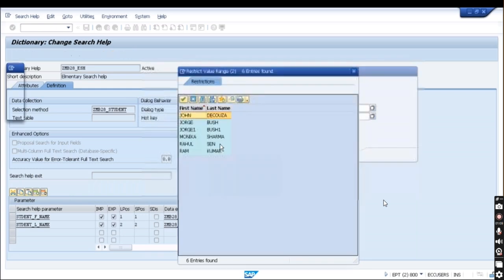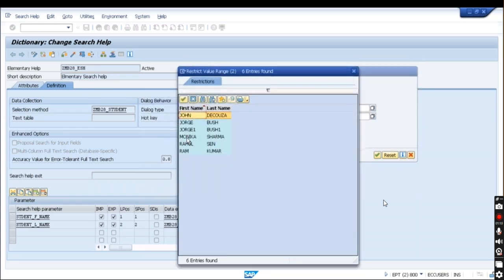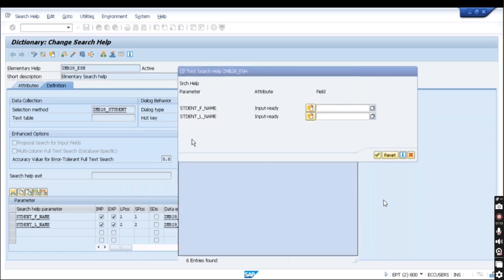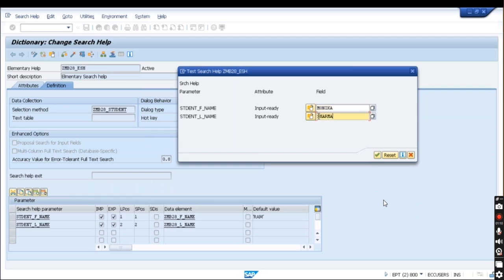So if we are going to select any of these, for example, Monica Sharma, select this one and click on this OK button, or here itself you can double click. Okay, so you can see the Monica and Sharma both got populated over here. Now if you see the list position, the meaning of list position is nothing but, here you can see the first name is coming at the first position and the last name is coming at the second position.